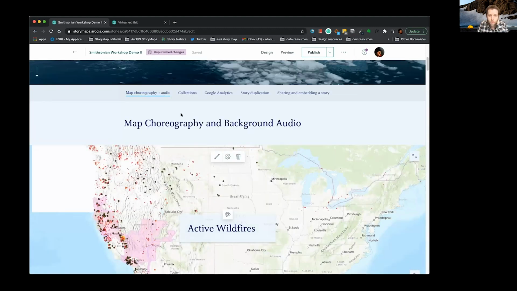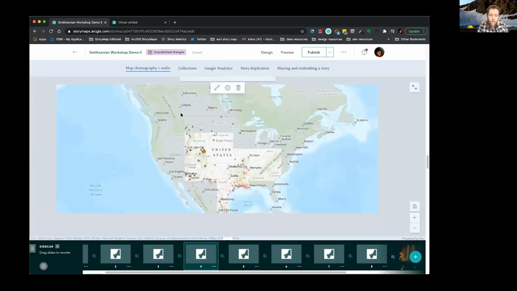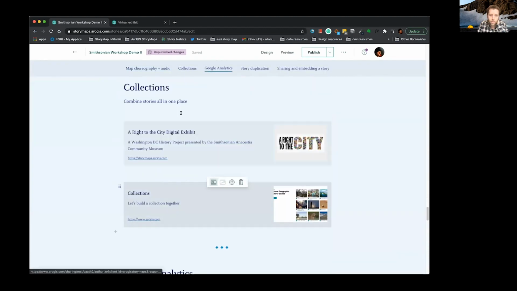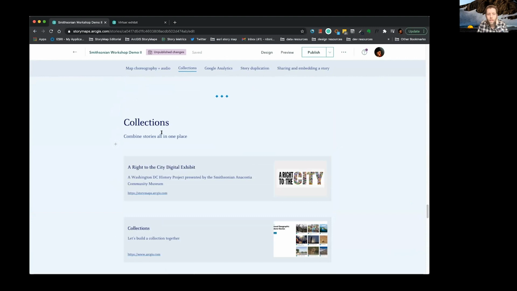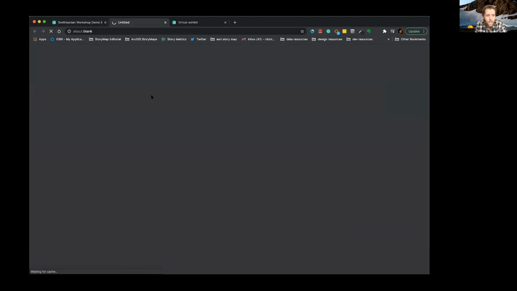Okay, the next thing I want to show you is a really powerful tool called Collections. Now, Collections is a feature within StoryMaps that allows you to take a variety of stories on a related theme and package them up all in one place. This is going to be a good primer for Kathy's presentation because the collection I wanted to show you is actually one that she made.